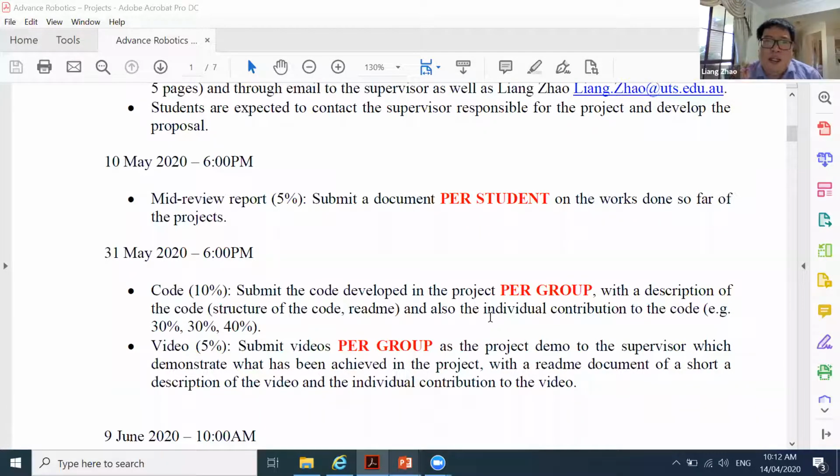So you need to submit a complete code with a small report, a brief introduction about the code and how to install and run it, and then I can test the code. Together with the contribution to the code. The contribution here is for each of the deliverables, so we only assess the deliverable itself. For example, for the code, you only mention the contribution on the code.